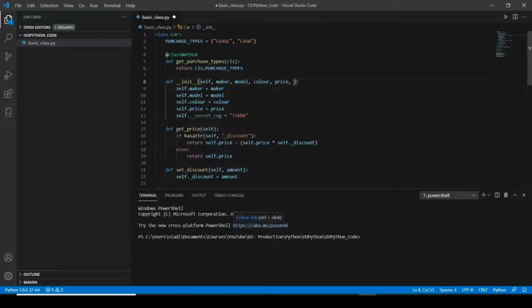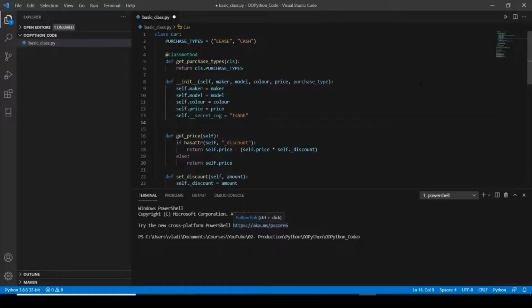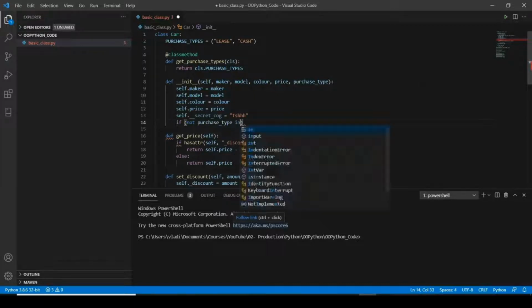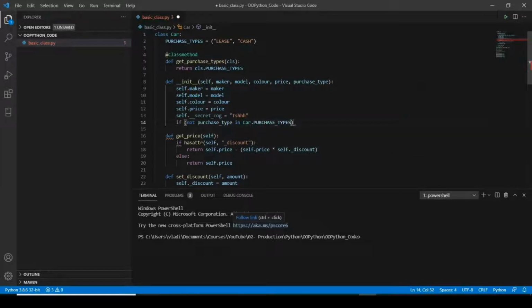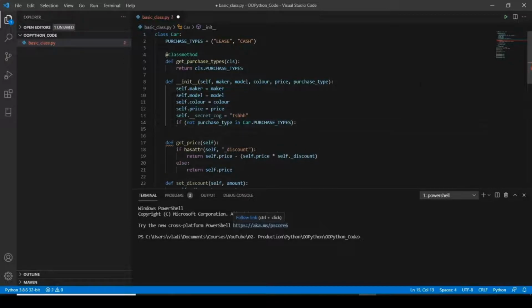And we also need to add those purchase types to our init function. Let's assume that our car dealer is very conservative, and since we only have two purchase types, which are lease and cash, but there are more of them out there in the wild. I've heard that some car companies even accept crypto. Therefore, we can do a little check down below. So if the purchase type is not in this tuple, purchase_types, then it will raise a ValueError.